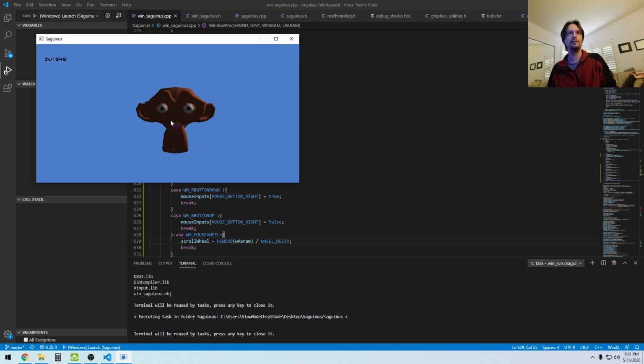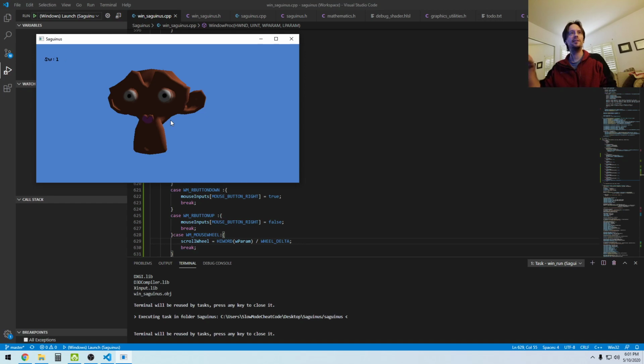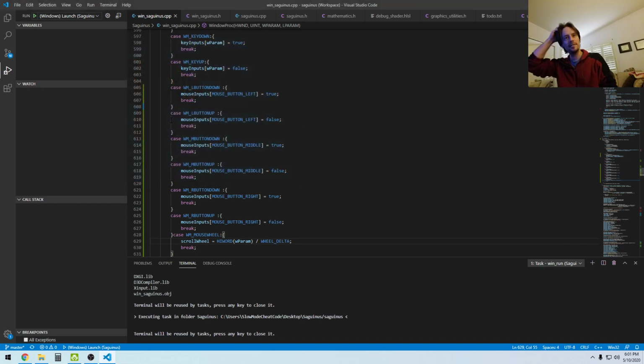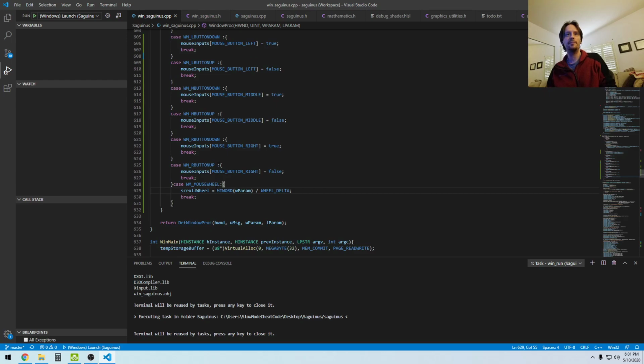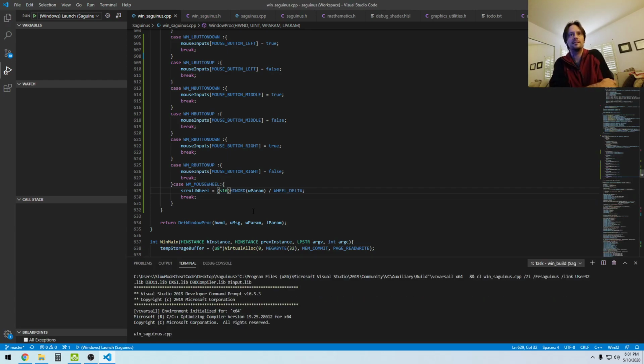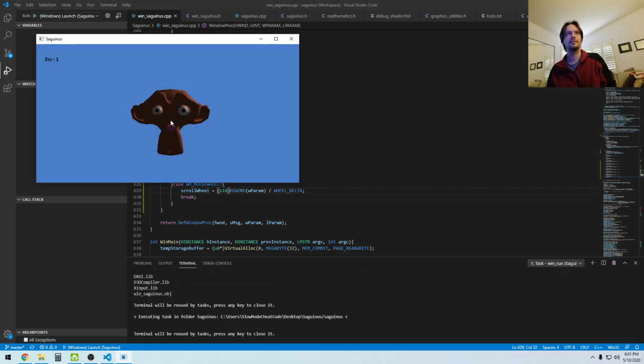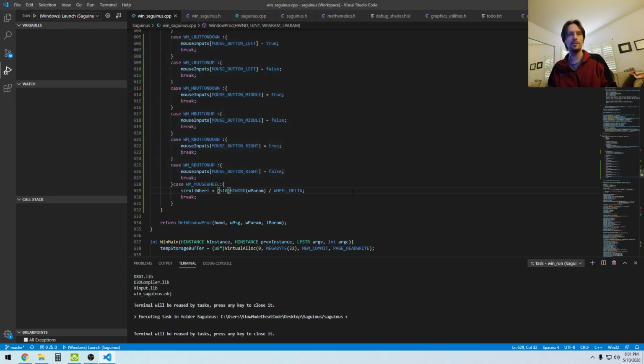So 1, positive 545. So it works when I go up, but it doesn't when I scroll down. I was hoping it would say negative 1 when I scroll down. Maybe this is unsigned. I need to cast it to signed. Okay, yeah, there we go. And if I really scroll, I could get up to 2, maybe 3 if I'm feeling dexterous. All right, cool.